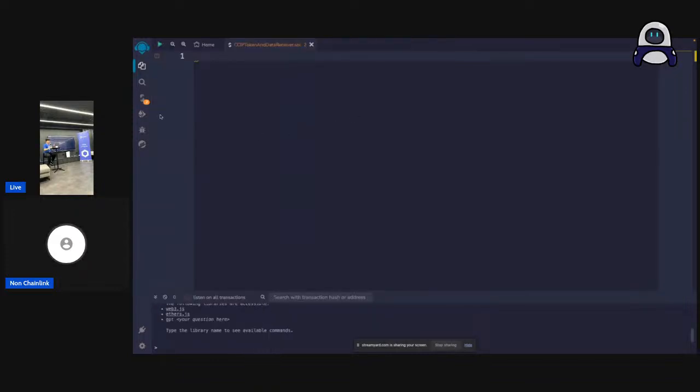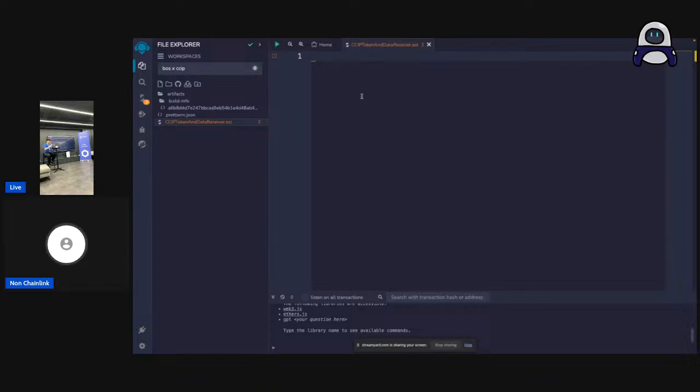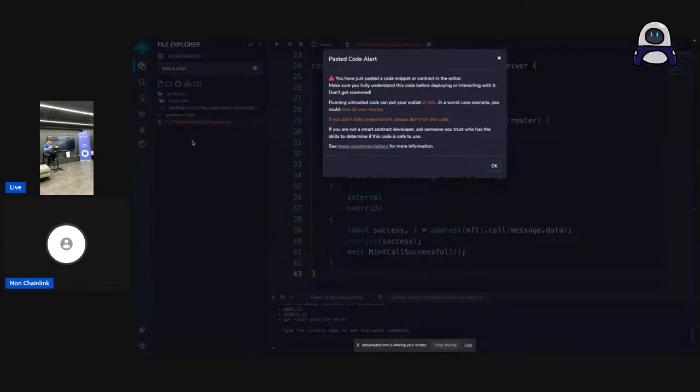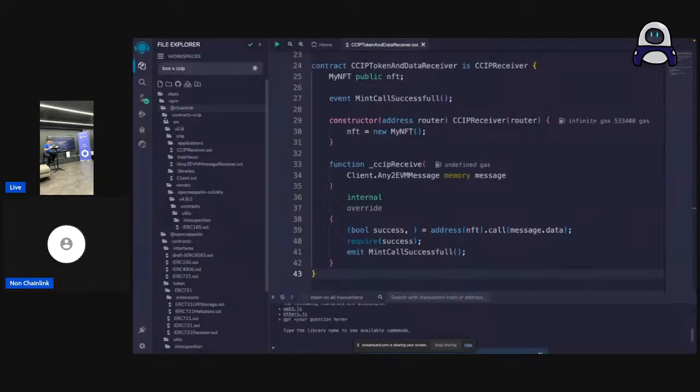For the first smart contract, I'm just going to paste the code that I got from my website, and you will see something like this. It's just the normal Remix thing. Don't worry, it's not at risk. Believe me.